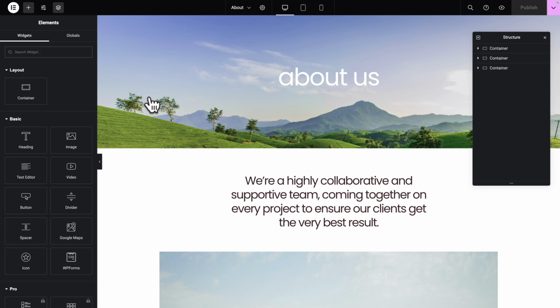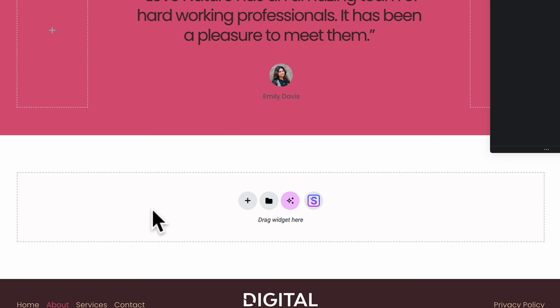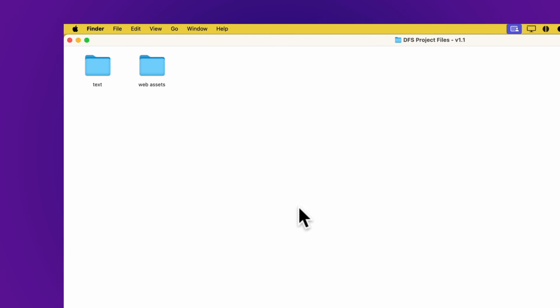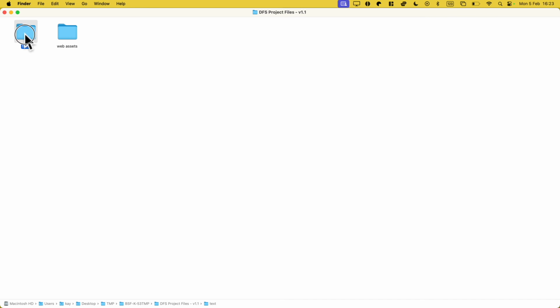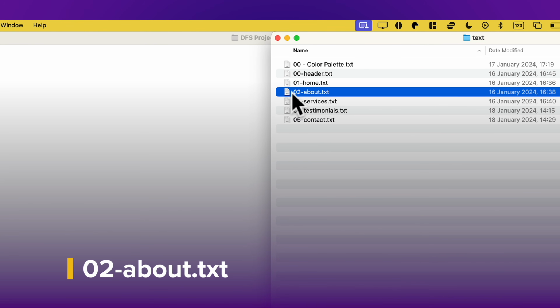So the first thing we're going to do is scroll all the way down and you see this space here. Right click and paste. And if you followed the previous video about how to build a homepage, you know the drill now. First of all, we're going to rename our containers. So for that, first of all, I'm going to open the course files, click on the text subfolder. And then I'm going to open the text file for the About page.